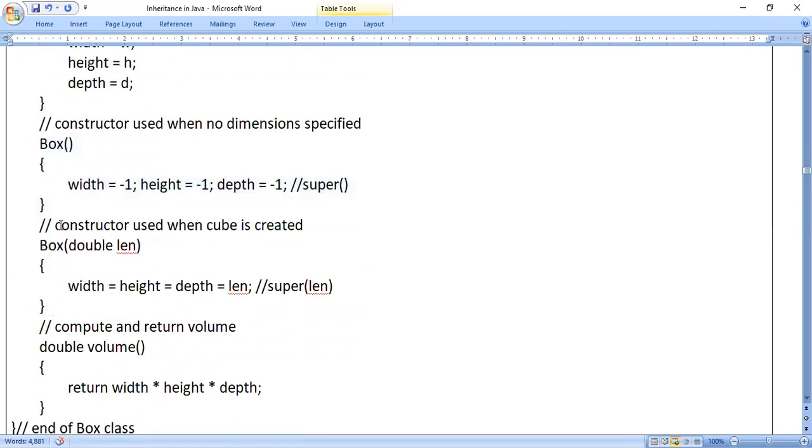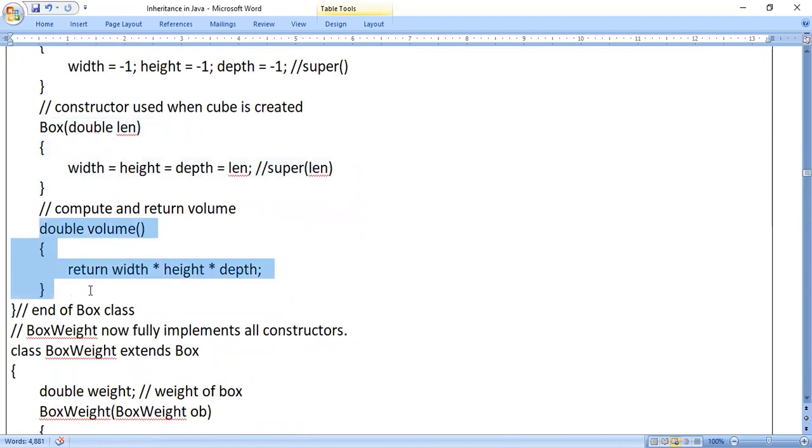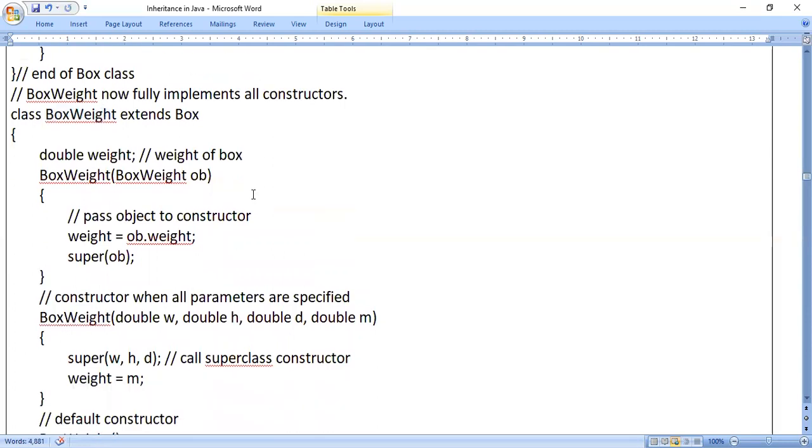Next, constructor used when a cube is created. In the class and object chapter also we have used it in this way. I hope you people remember. Next, the volume method is there. Now we will look at a subclass. In the subclass, what are we doing? BoxWeight extends Box.